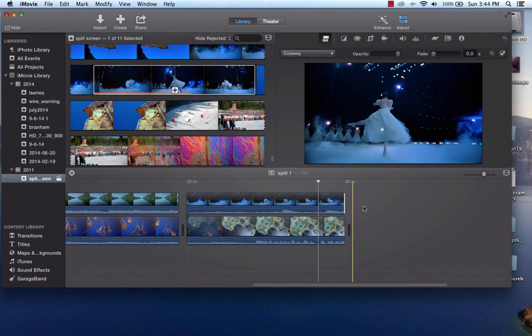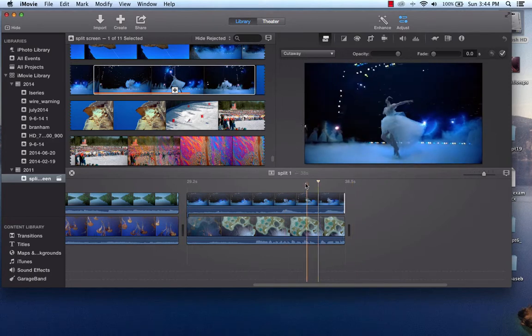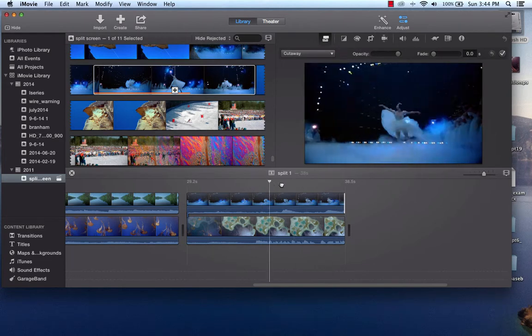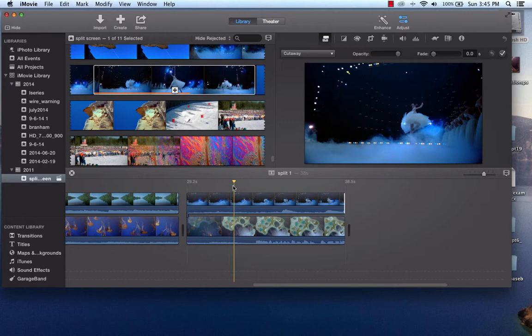So I haven't gone over the basics of video editing in iMovie yet, but for some reason I started with the split screen here. I should probably start with that first. But I already had this going.